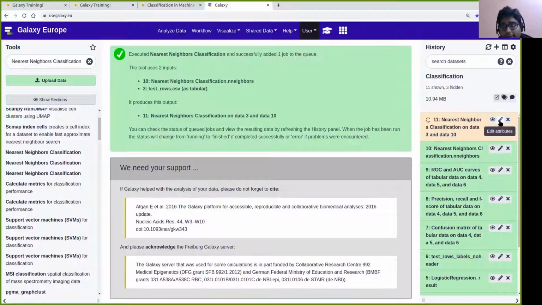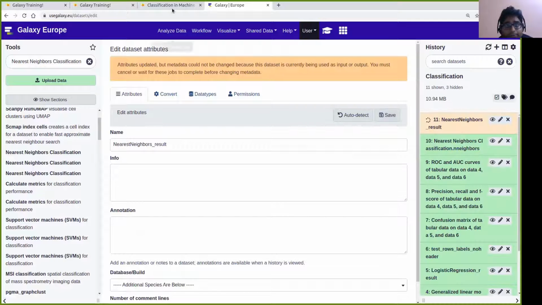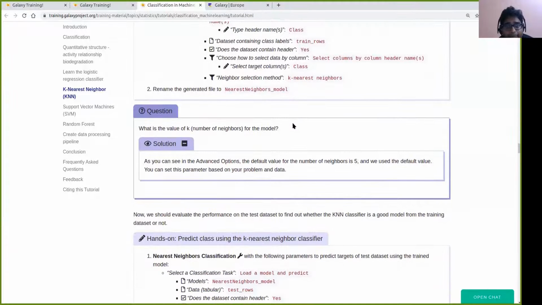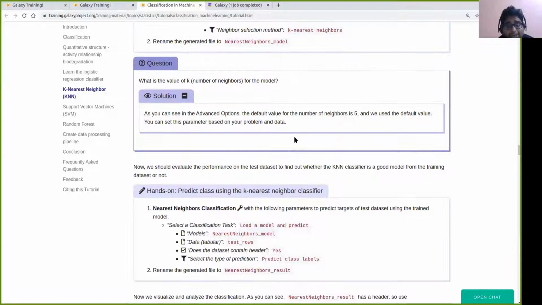Now our job is running, therefore we can change the name of this data set to nearest neighbor results. This value may not be ideal for a problem. Therefore, it's important to find the right number of nearest neighbors for the problem and for the data. For simplicity, we have not set this particular parameter, but it's advisable to use different numbers depending on the data to find the optimal accuracy.